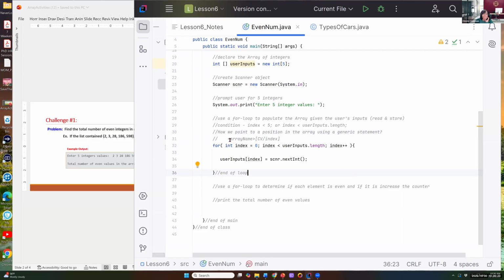And because we say whatever the array name and then whatever the index, and the index is going to change every iteration. So the first time through, we're saying userInputs at 0. The next iteration, we're saying userInputs at 1. The next iteration, we're saying userInputs at 2. And each time we're putting a value in that specific location within the array. Does everybody understand what we're doing here?